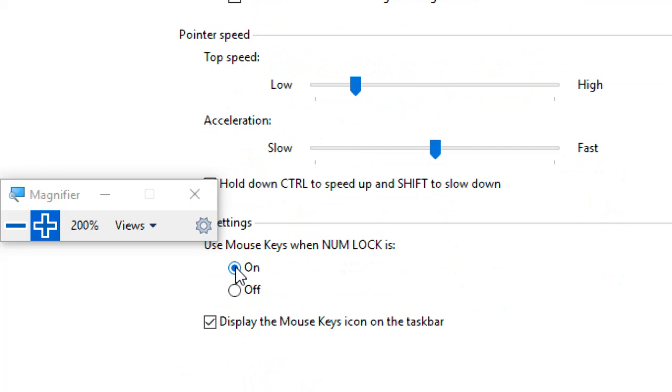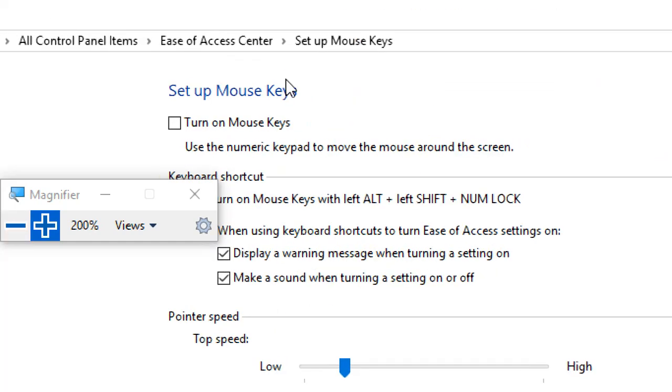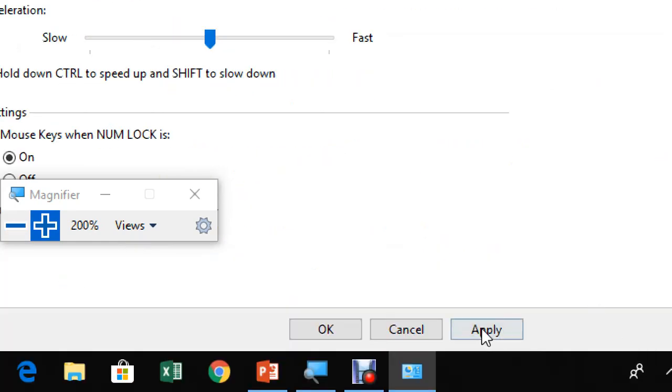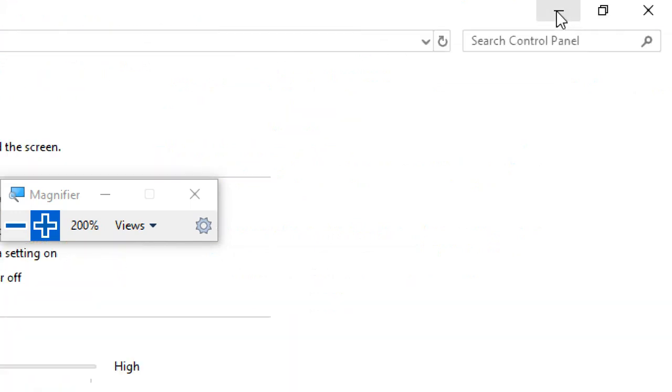Now how can you use your mouse? Using the NumLock key. NumLock key means what? On the right hand side you can see the numbers, and you can use it whenever NumLock is on. So from that number keypad, you can use your mouse when your mouse is not working. Clear everyone? So apply it and click on OK. Clear everyone?